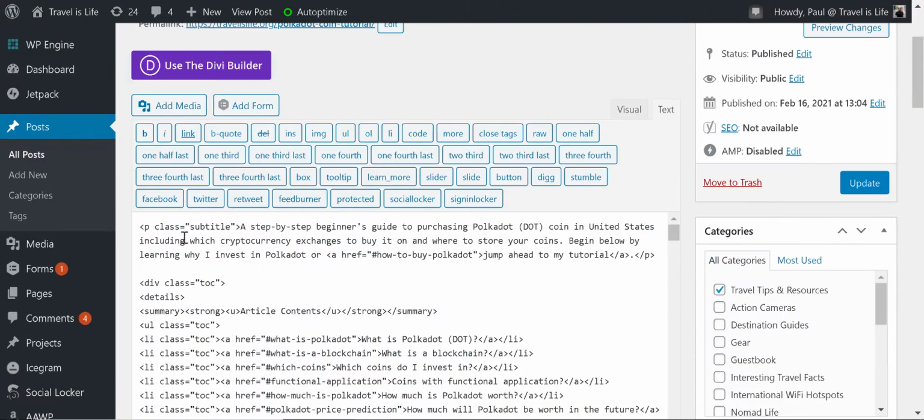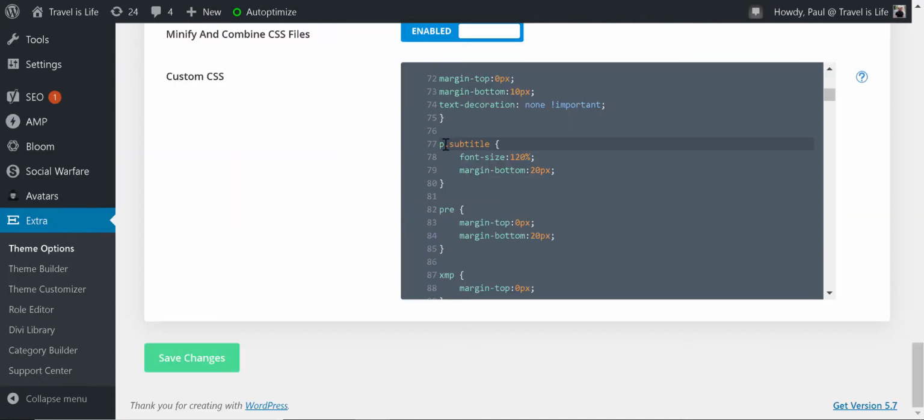So on this side, I put P class equals subtitle. And over here, I've got P dot subtitle, which the dot equals class. And all I'm telling it to do is make the font size 120% compared to whatever my default 100% font setting is. And then my margin bottom is 20 pixels.